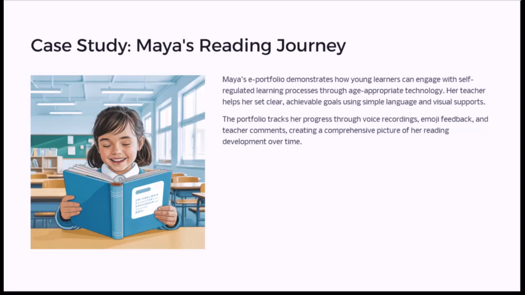Maya is a young 7-year-old student. Her portfolio demonstrates how young learners can engage with self-regulated learning using age-appropriate technology. The portfolio tracks her progress using voice recordings, emoji feedback, and teacher and parent feedback, and it gives a comprehensive picture over time.